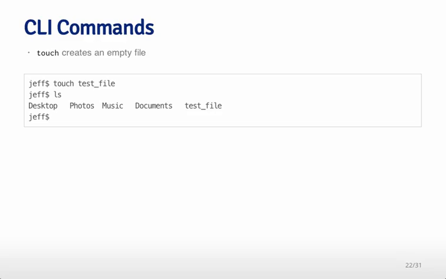touch creates an empty file. If I type touch test_file, it will create a file called test_file. If I then list out everything that's in my home directory, you'll see that one of the files listed is the test_file. So if you need to create a file, you use touch.